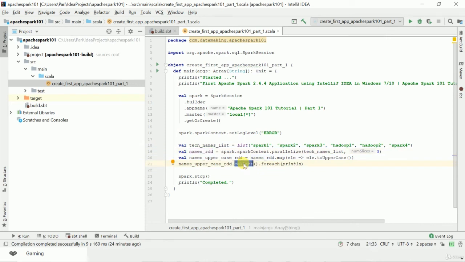Let me complete this line. In the 20th line, I am taking this names RDD. There is a transformation called map, which is used for iterating over each element in your RDD, and I am iterating with an anonymous function. All the RDD transformations and actions take a function to do the operation. So for the transformation, you pass some function. What is the function we are passing? You take each element and convert it into uppercase. That's the anonymous function I'm passing.